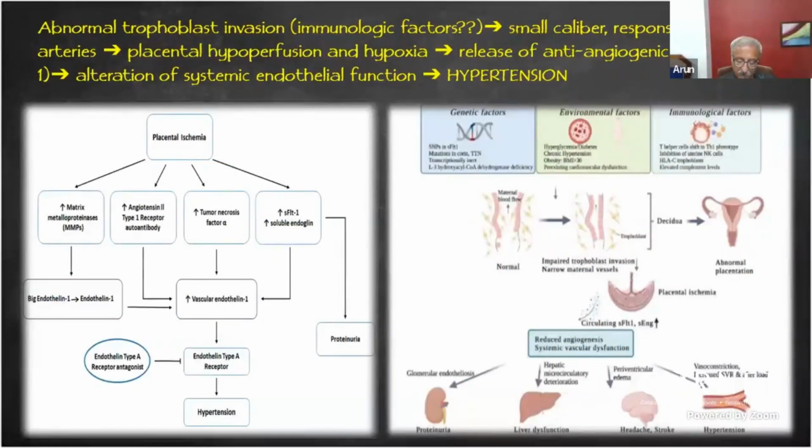Altered trophoblastic invasion, small caliber responsive spiral arteries, placental hyperperfusion.